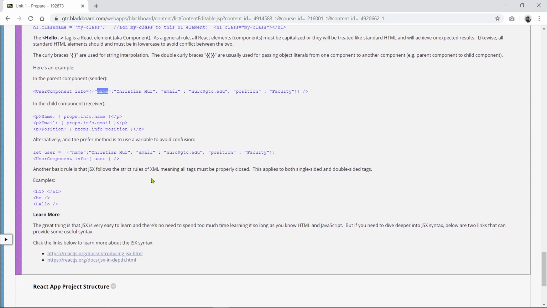Right, and then again, just some basic rules: you must close all tags, like the HR, you must put a slash to close it. Okay. All right, and you can learn more about JSX here. I put two links here to the react.js.org site, if you need to learn more about them. But don't worry too much about it. You learn as you go, and they're very easy to learn.